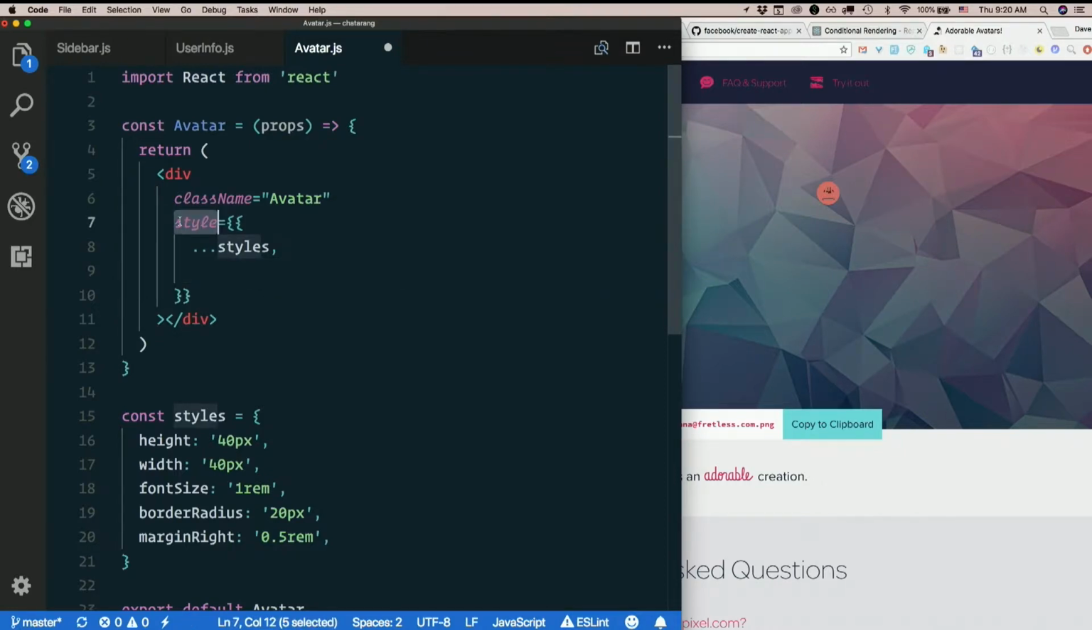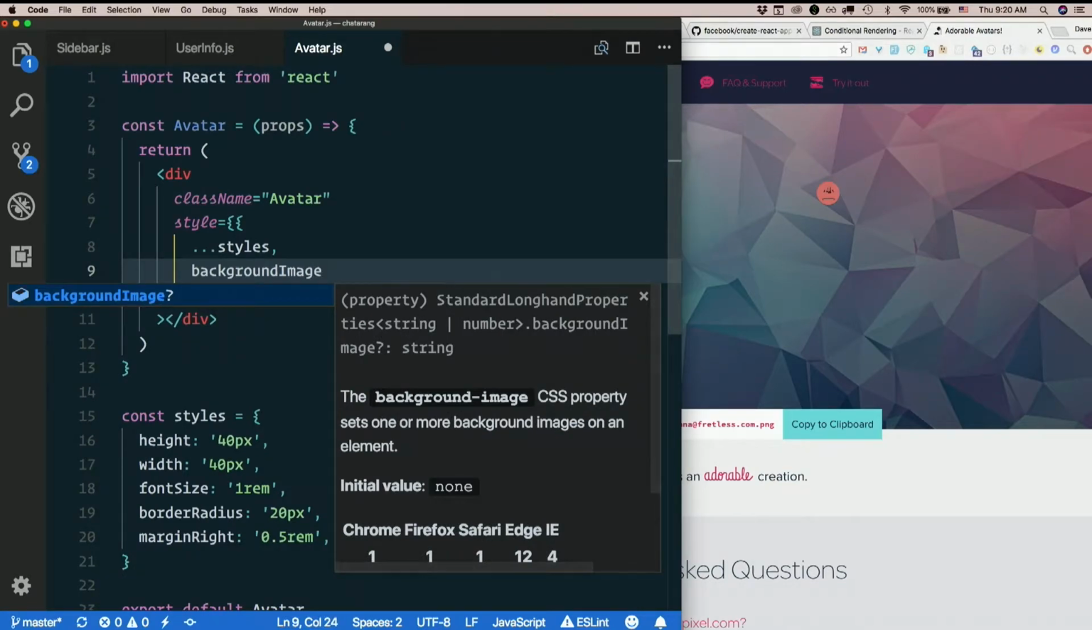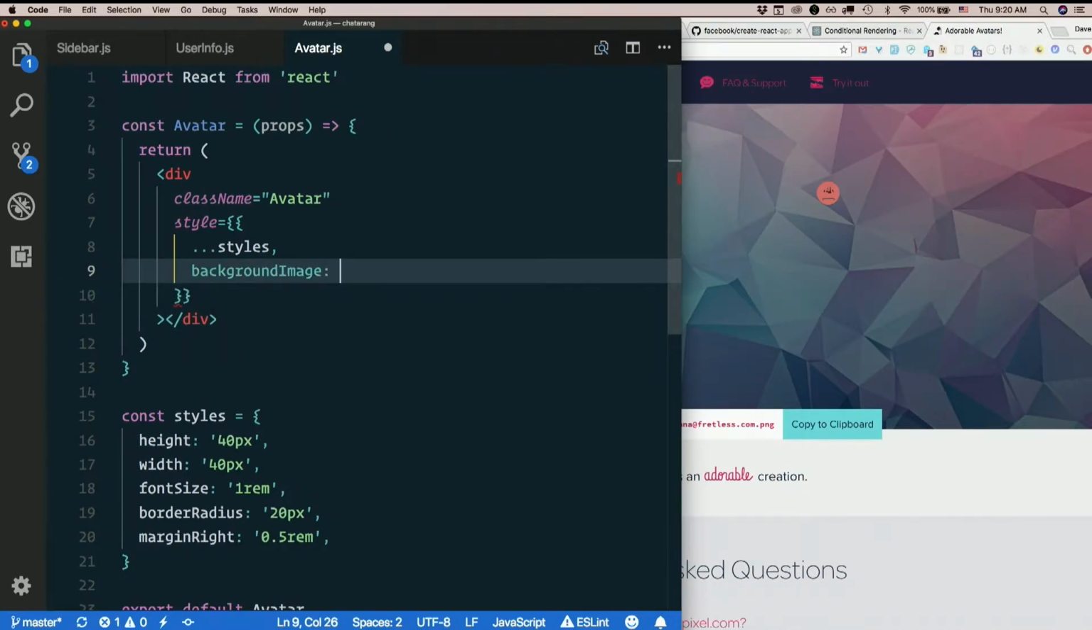So we're just assigning this style prop to an object. But instead of just an object that we have stored in a variable, we're actually putting an object inline here. But in addition to actually writing some styles right here, we're going to copy the properties out of another object too. So now I can just put background image. And I'm going to paste this URL in here, which isn't on my clipboard anymore.